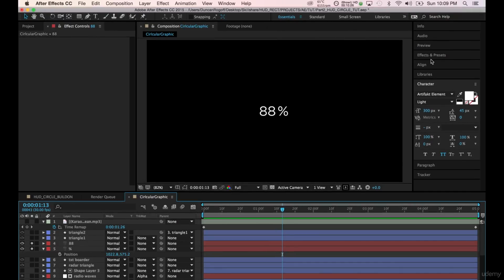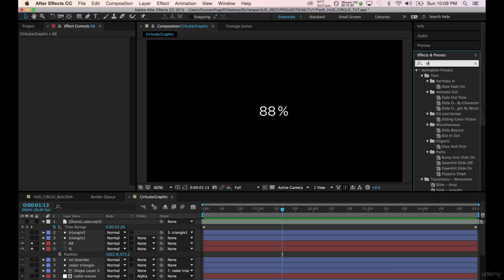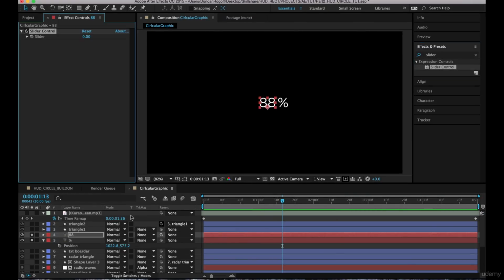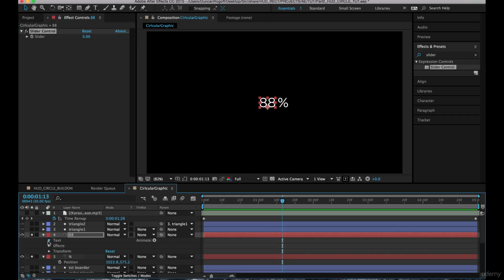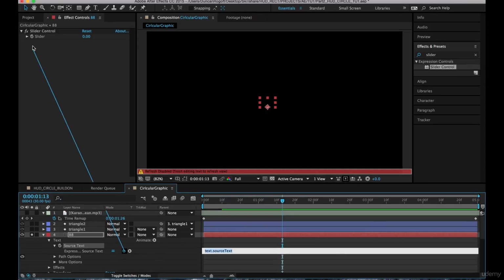And what I'm going to do now is parent this to a slider. So I'm going to come to our Effects and Presets window and type in Slider Control. And I'll drag that onto our 88%. Now, if I twirl down these arrows and go into text, I can Alt-click on our source text and parent that to our slider control.